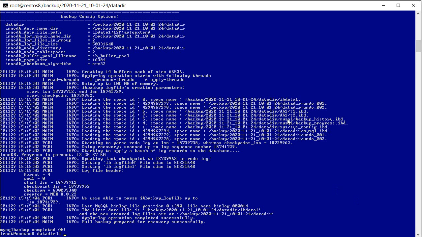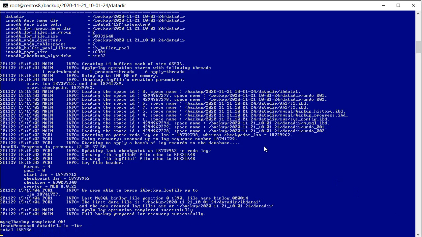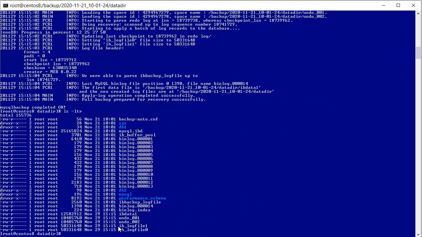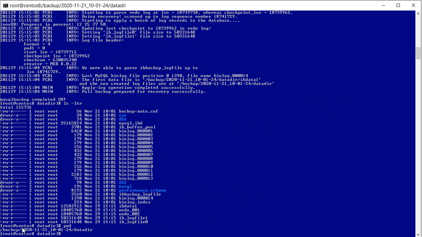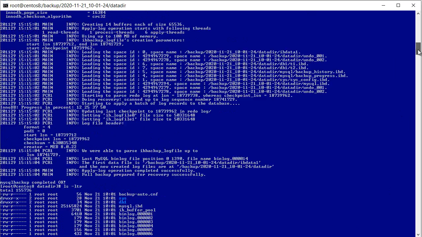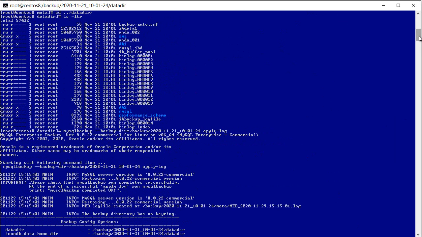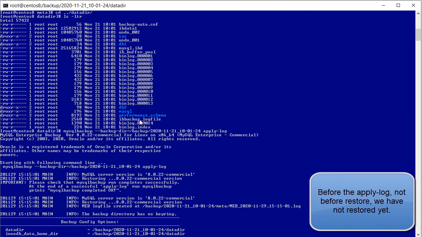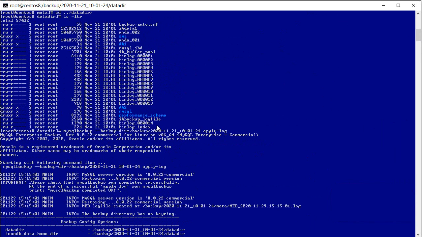There will be a few changes made to our directory. We can see them. Now it has created IB log file 1 and IB log file 0. It has created them now under the backup data directory itself. Previously we didn't have those two files. This was before the restore. Before the restore we had only IB backup underscore log file. We didn't have IB log file 0 and IB log file 1. They were created now after the apply log command.